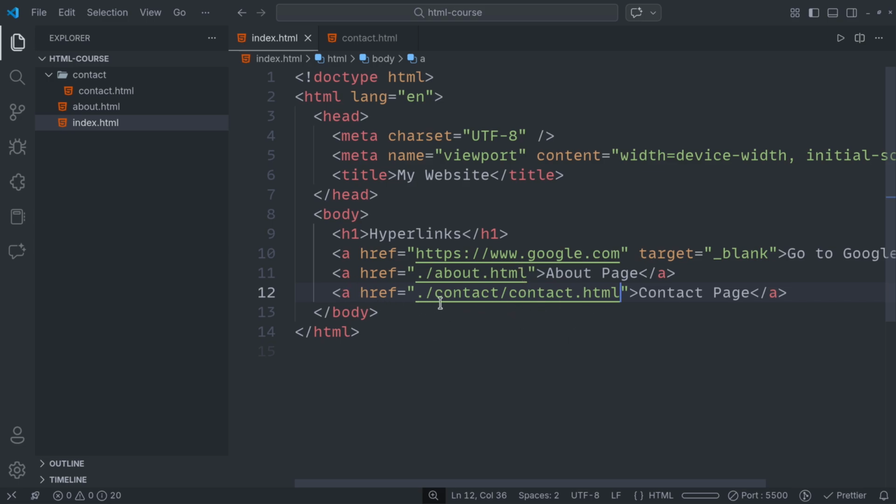If we want to create a relative link for some particular web page which is inside of a folder, we have to first write the folder name, and then inside of the folder, by using a forward slash, we have to use the name of our HTML document. For us, it is contact.html.